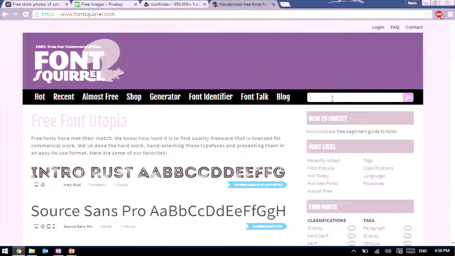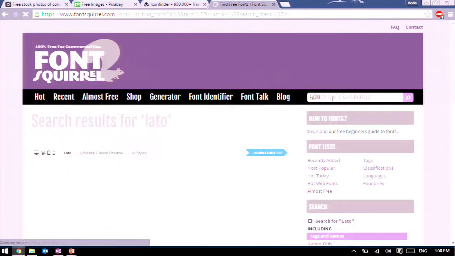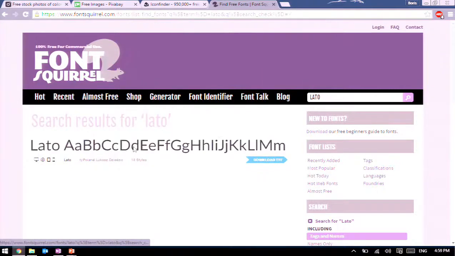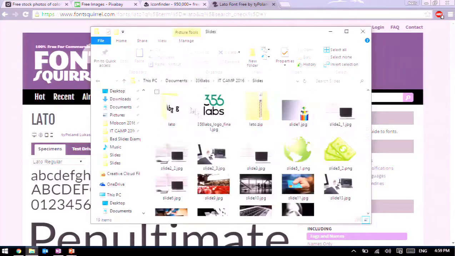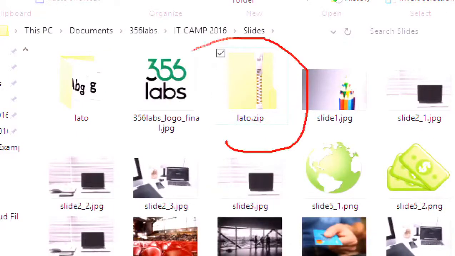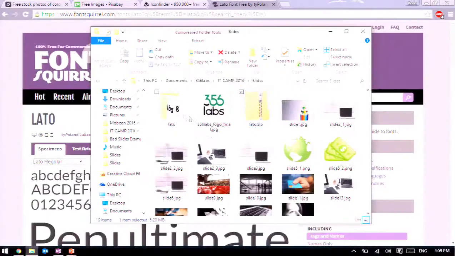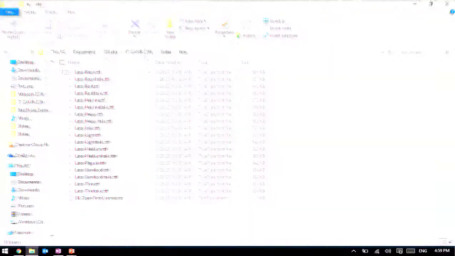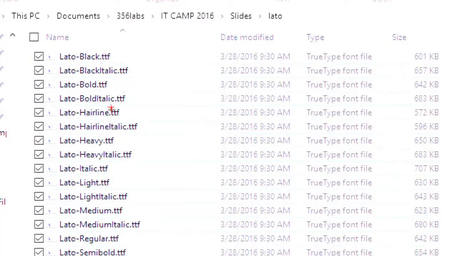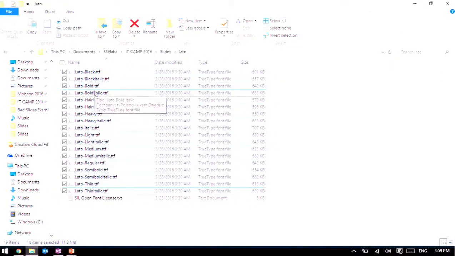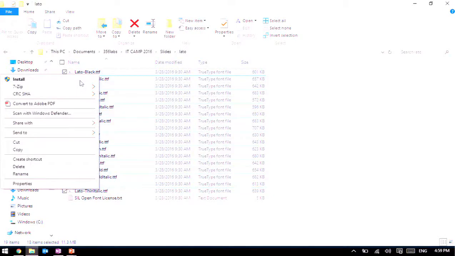Now, if I download the font, let me show you how you should work with this stuff. If you haven't seen, you search it, you say Lato, and here is Lato. You click on it, and you download it. Once you download it, you get an archive. You extract this, and you get the fonts. These are TTF files or OTF files. You mark them all, and you just right-click and go install.